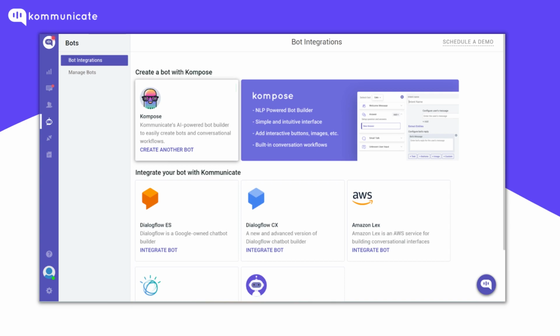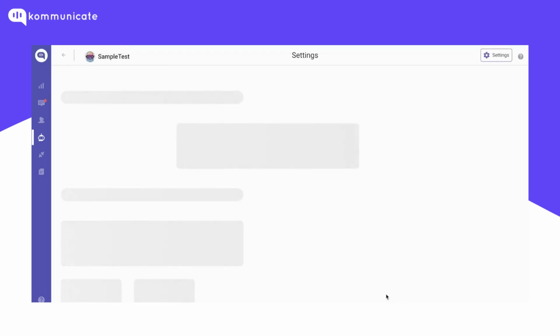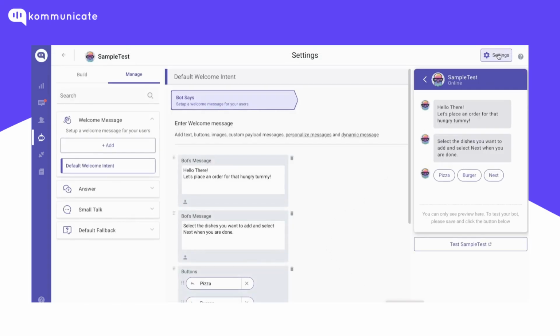Now let's integrate ChatGPT with Kommunicate. All you need to do is go to the Bot Integrations page, then Manage Bots, and select the particular bot builder that you want to integrate with ChatGPT. Click on Settings here.